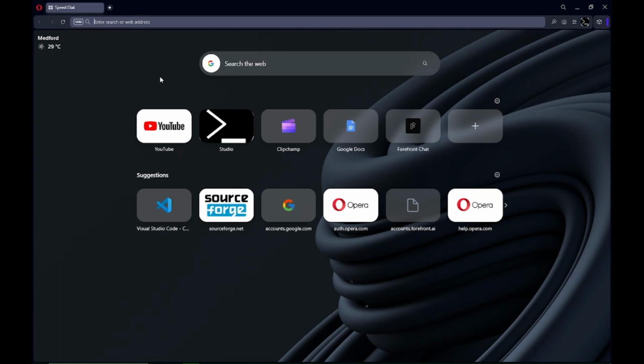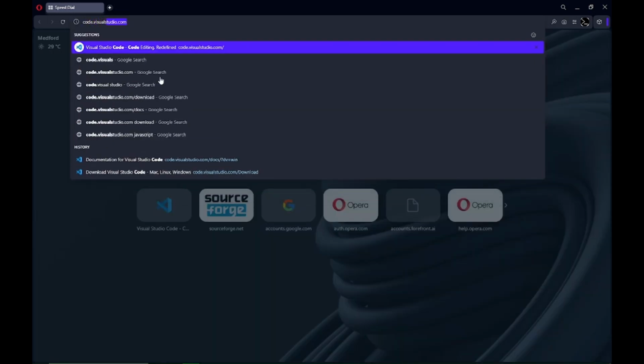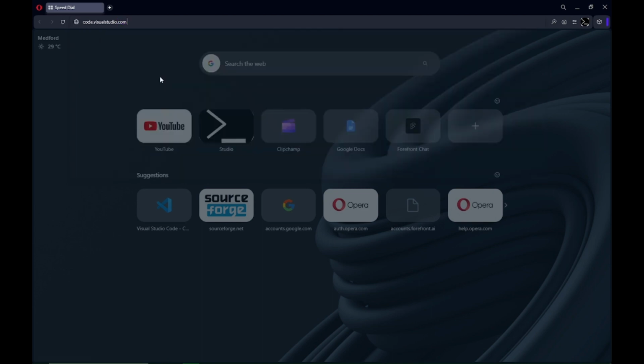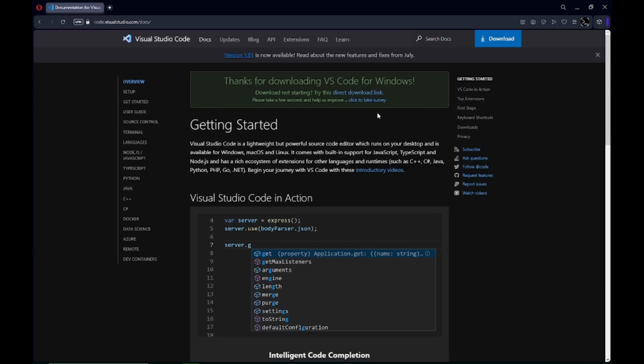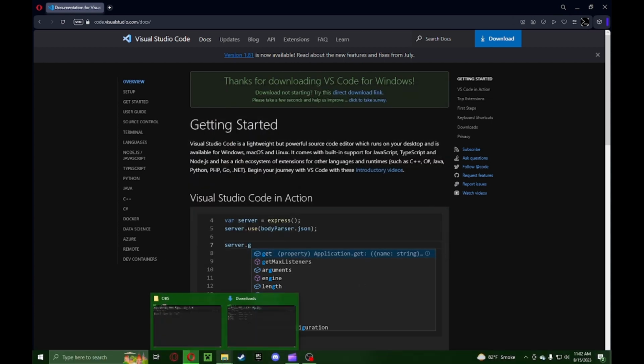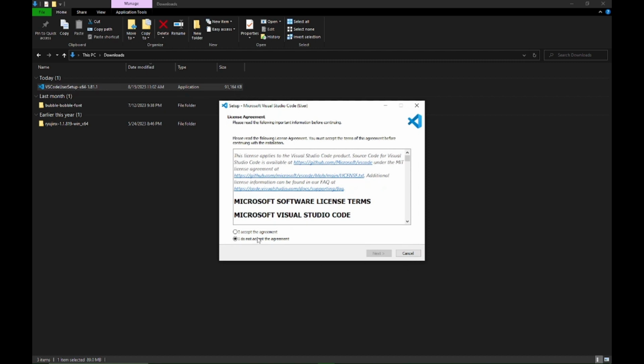Now, if you haven't installed it yet, head over to the website at code.visualstudio.com. And on this website, click download for Windows, and just give it a minute for it to download. And once it is done with that, you can just go to your downloads page, open up the file, and you can go through mostly with the default settings.